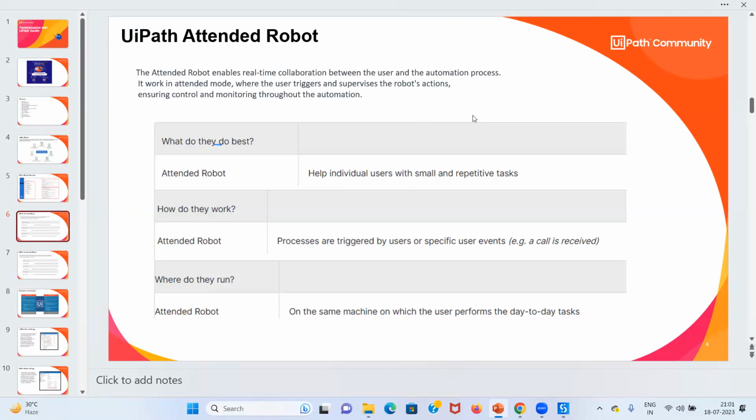The next thing is the UiPath attended bot. What is the UiPath attended bot, and why should we use it? Why do we need this? The UiPath attended bot is a component we can use for human interaction. The attended bot helps individual users with small and repetitive tasks. When we use an attended bot, we need the user in front of the machine.